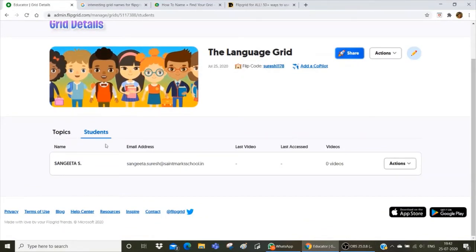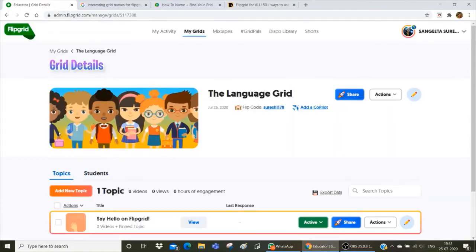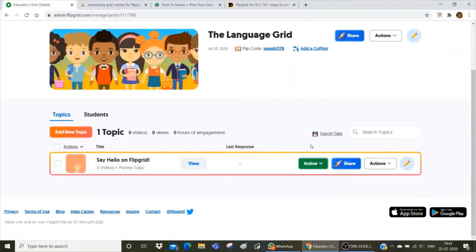Now after this, we need to see how we are going to add new topics to the grid. Before that, you see here that this is an active grid, and there is a topic image that appears here that has been provided along with the topic.